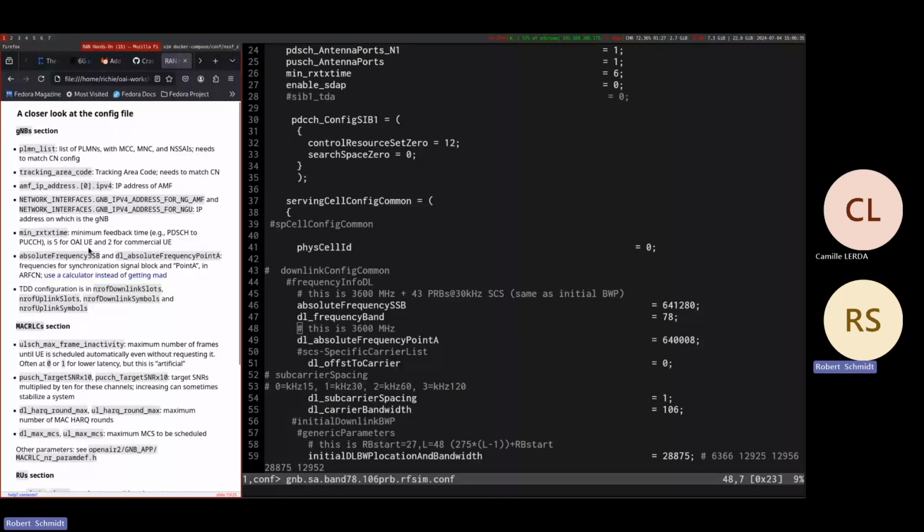We have here then the serving cell config common, which is something that comes from the RRC, but basically this is radio configuration. You have the physical cell ID, an identifier that the gNode B radiates. Then there is the absolute frequency SSB. The SSB is the system synchronization block or something like that. So this is the frequency on which the gNode B sends this SSB.